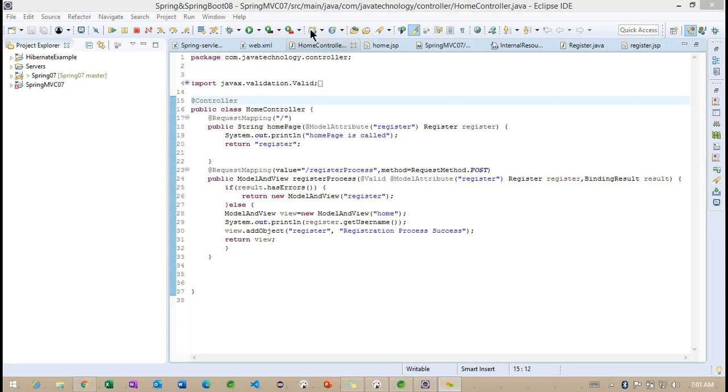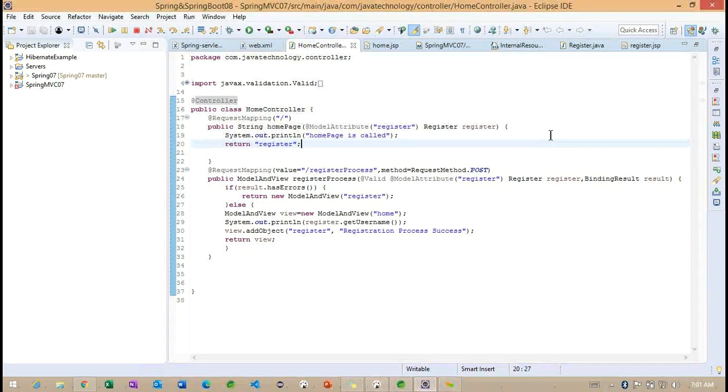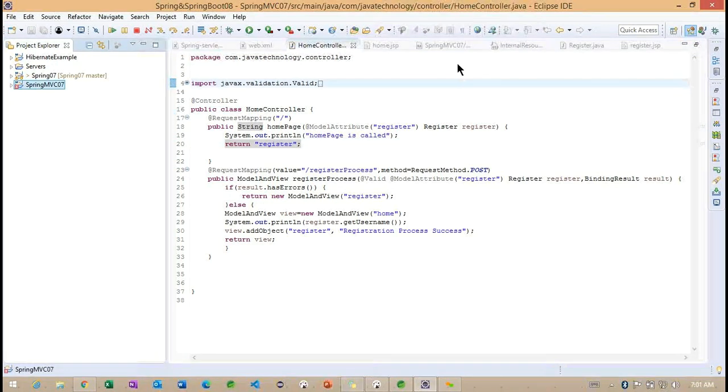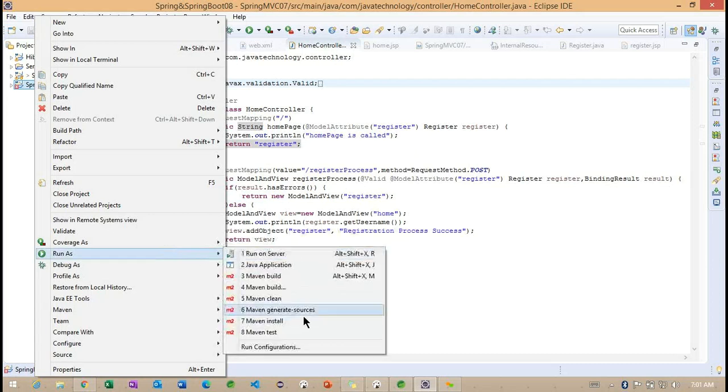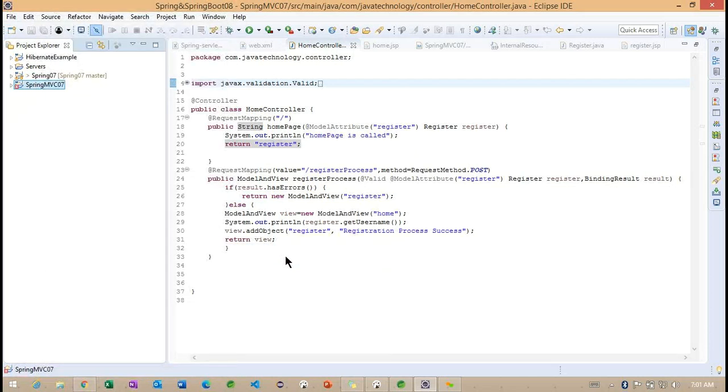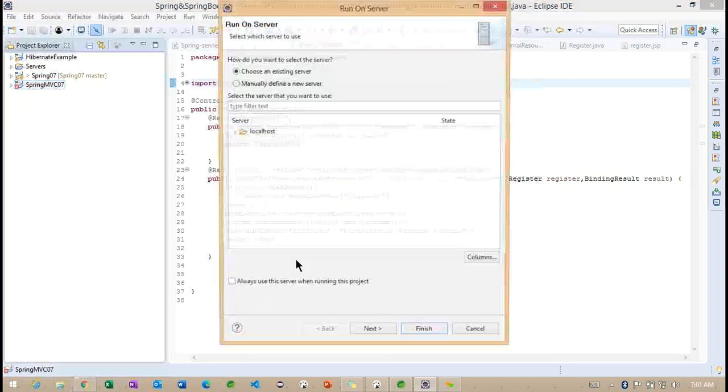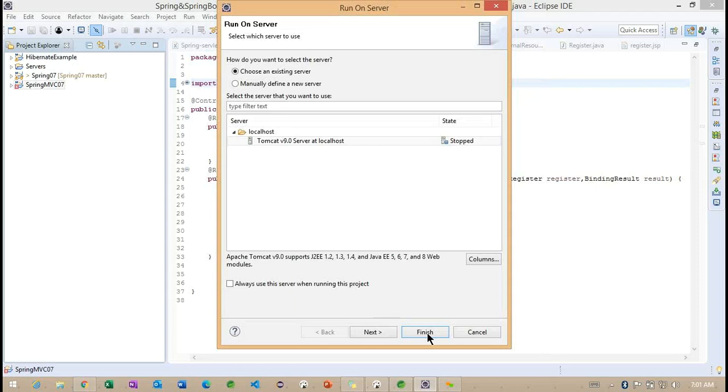Good morning, everyone. Like in the last class, we are trying to see the validated example here. Okay, we'll try to run the same example one more time. So in the last class, we were having some error. Run as server. Here we are using the Tomcat server.